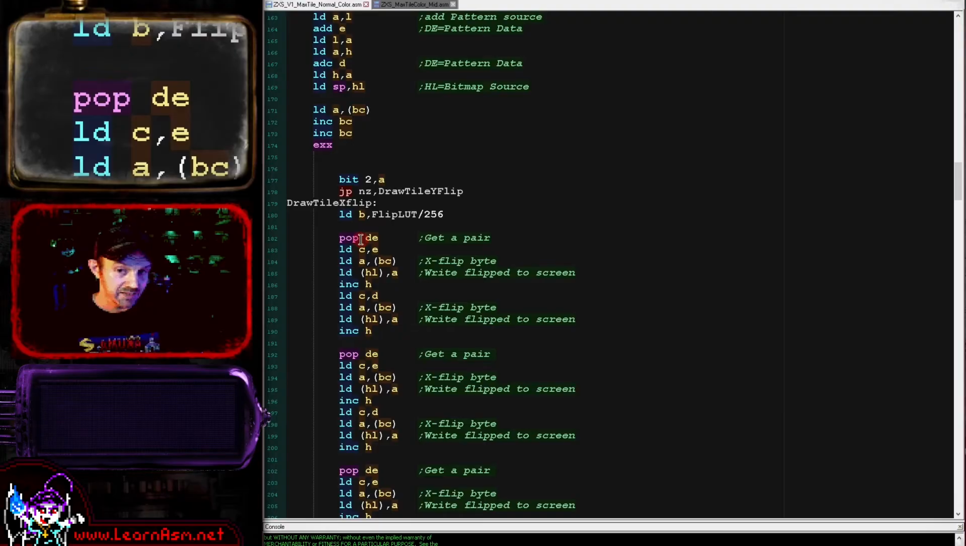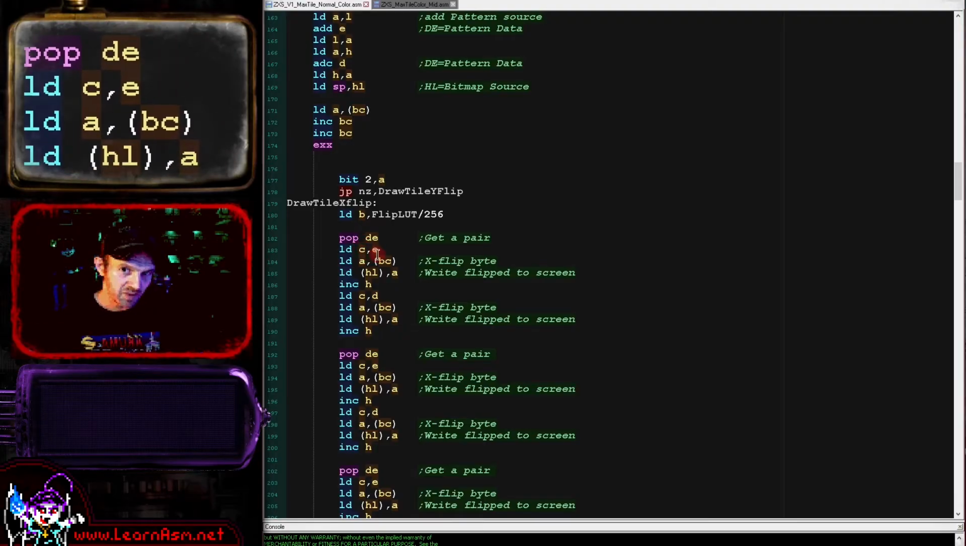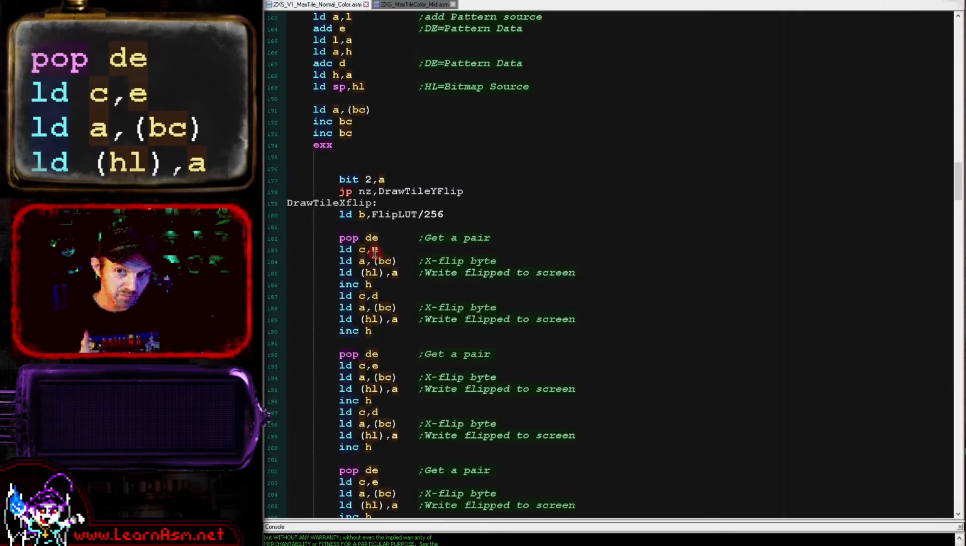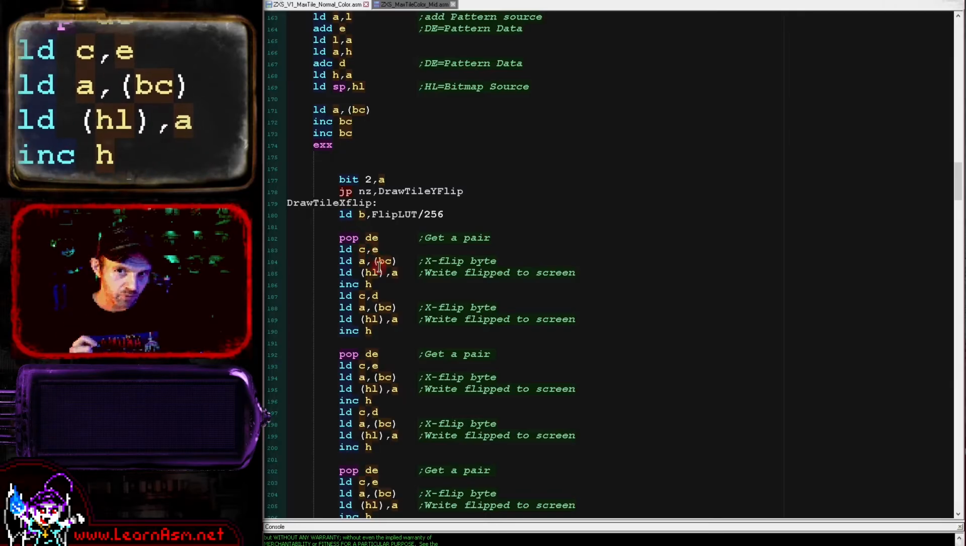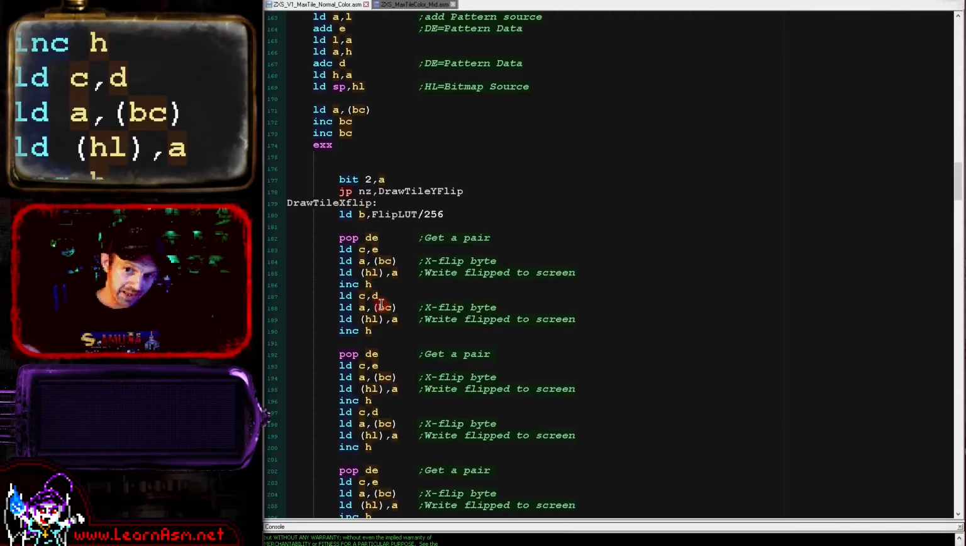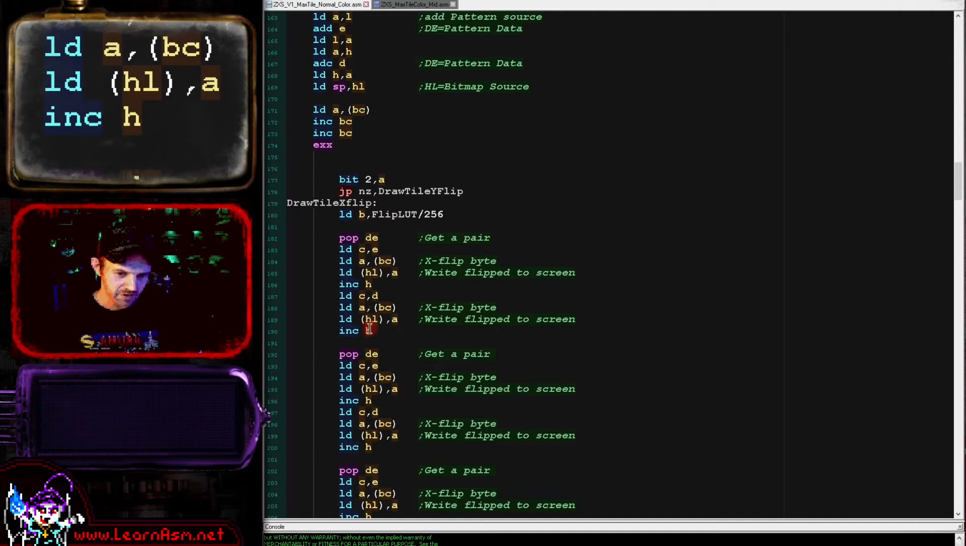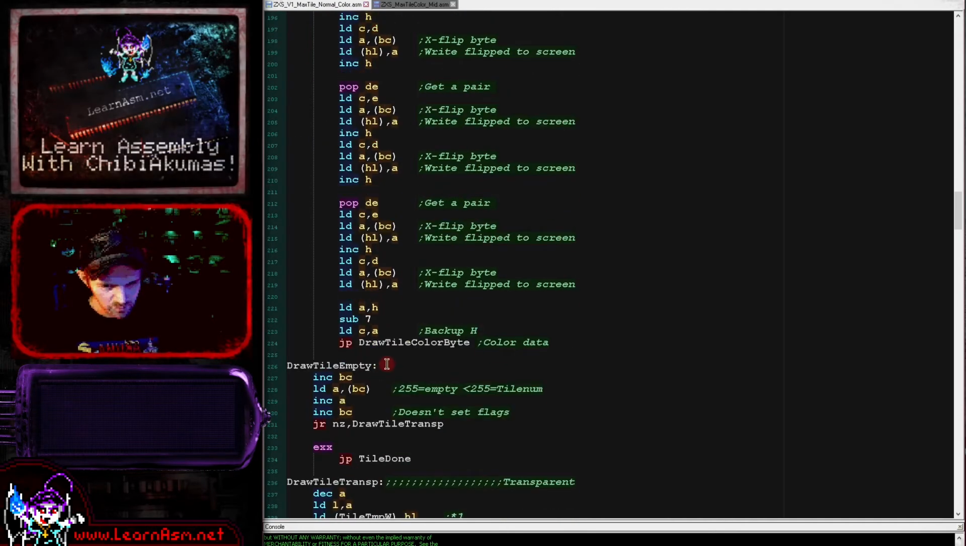So we pop D and E, the pattern data. We take the E byte and we load that into C, and then we load in from BC. We've just got the flipped equivalent of that E byte, and then we write that to the screen, move down the line, load C with D, load A from BC, that's the flipped equivalent of the D byte, and we write that to the screen, and we keep moving down the screen until we get to the end.